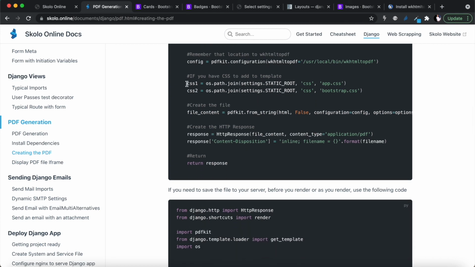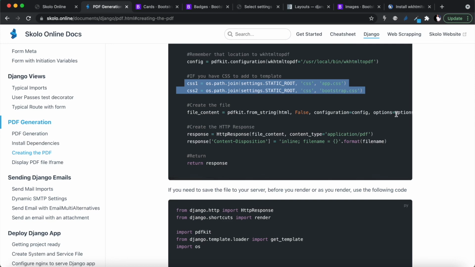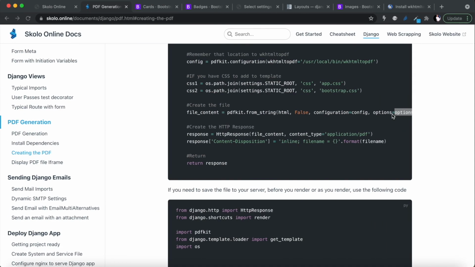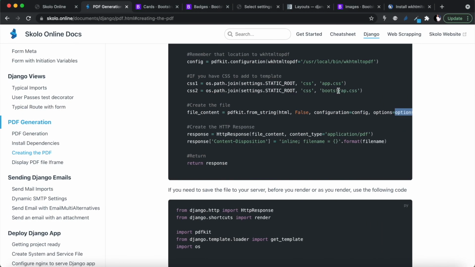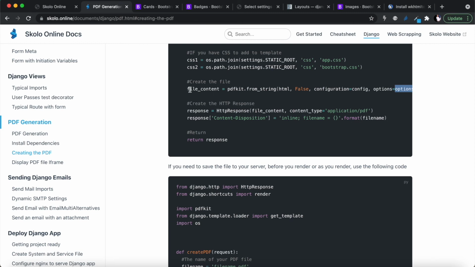And then you're going to specify your CSSs. I know I'm just writing this here, but for me, it's never worked to specify it there and then edit inside of the options. All right. So once you've done that, you're going to specify where your CSS files are. You can have multiple ones and you can add them as an array. And then once you've done that, you can create the file content, and then create an HTTP response, and then return that response.